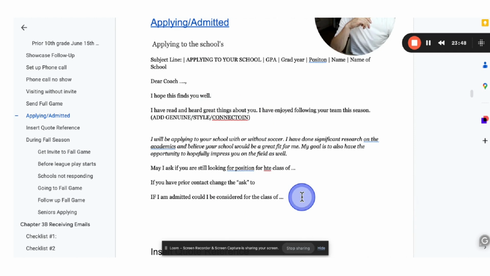We did this with a student who went to Harvard, and he got in on his own. And then the coach said, hey, we need a goalkeeper, and he was available, and they already knew who he was, and he just ended up on the team. So this is a very powerful thing to use.